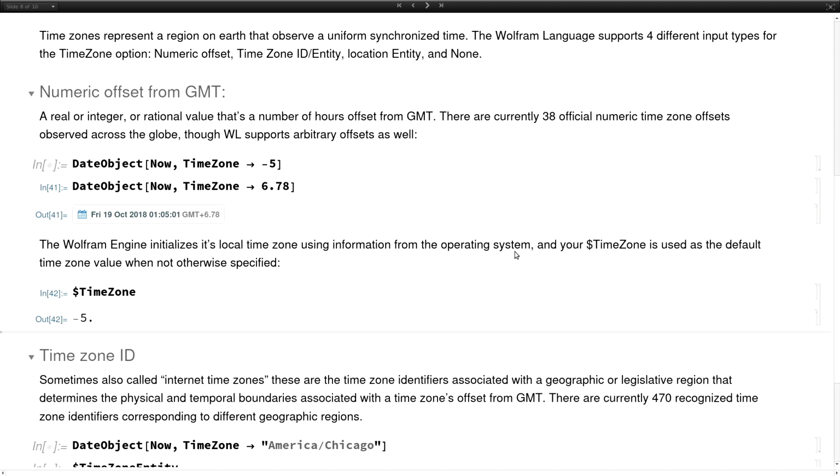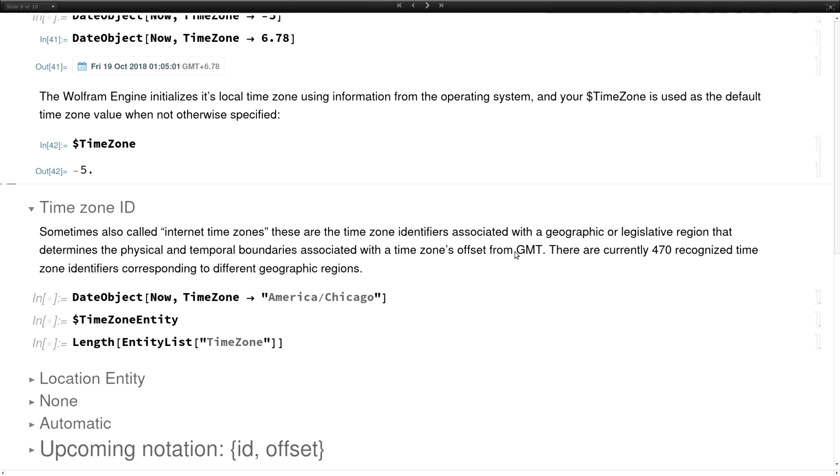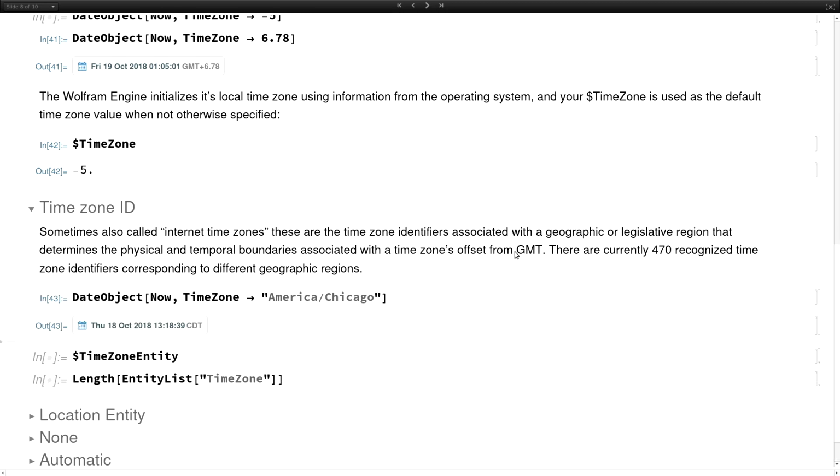We also support, since version 10, time zone IDs. They're also sometimes referred to as internet time zones. And the way that we handle these is by looking up a reference point to a geographic region that defines how we transition both between daylight savings and non-daylight saving time if it's observed, but also historically how time has moved. So for example, there is no central time zone in a time zone ID.